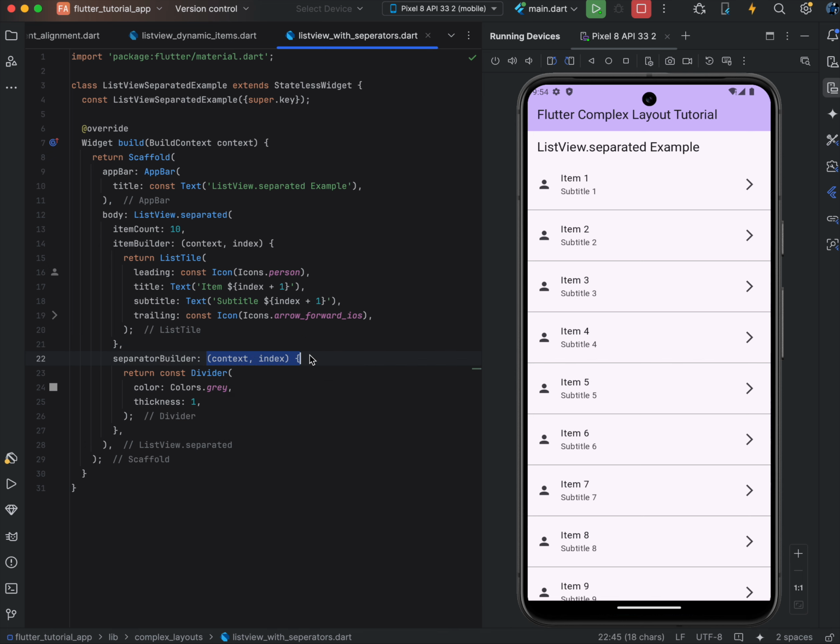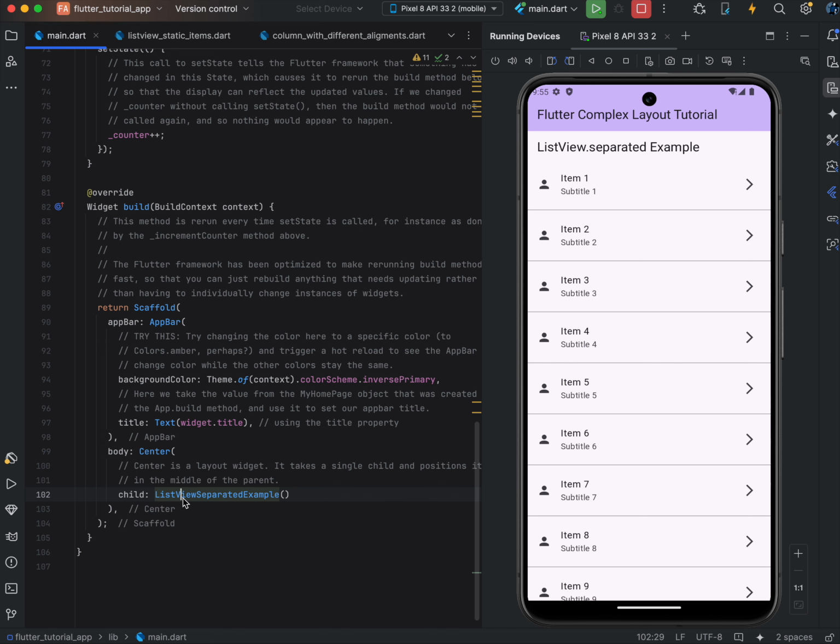So it's pretty cool. You don't need to write extra code, right? It's pretty simple compared to Android, where we have to manually create each item with the border and the divider. Okay, so that's all about the list view. Now we can move further to grid views. Let me display the grid view example.